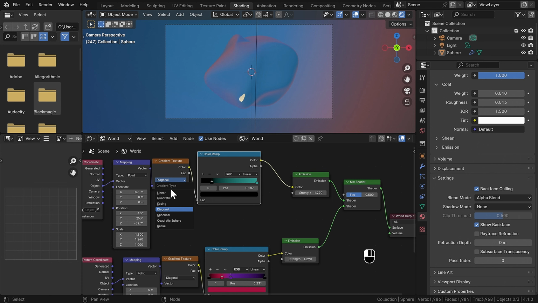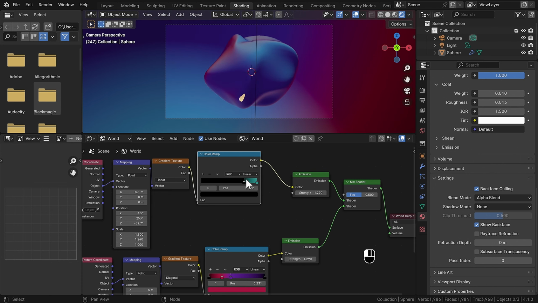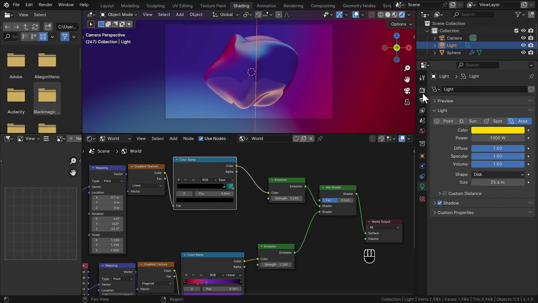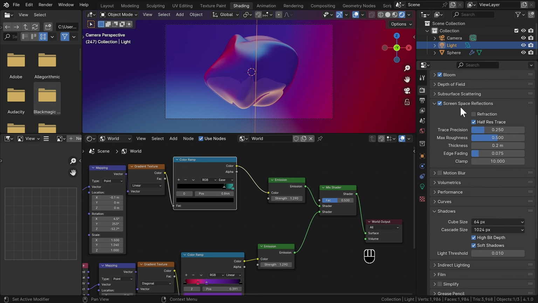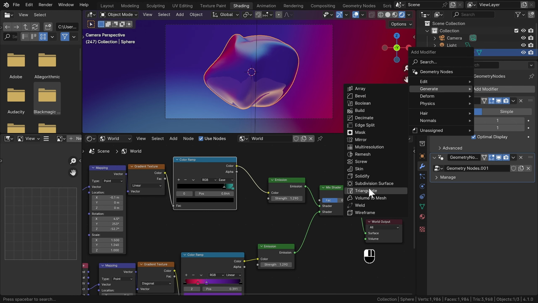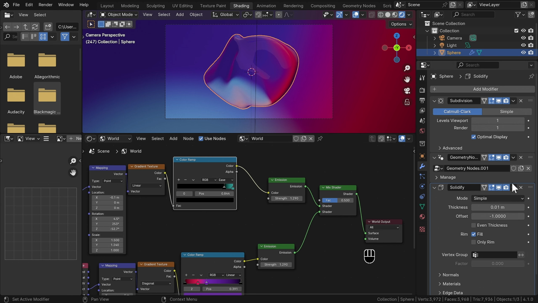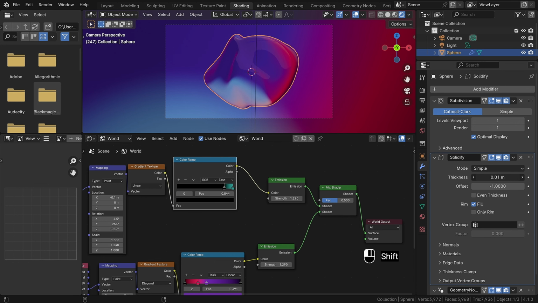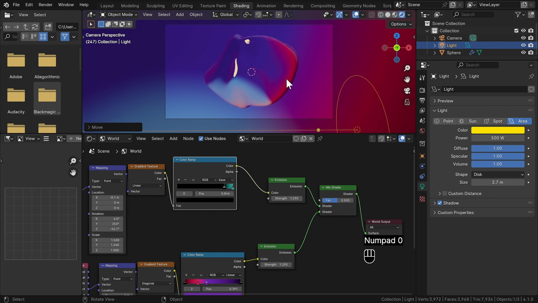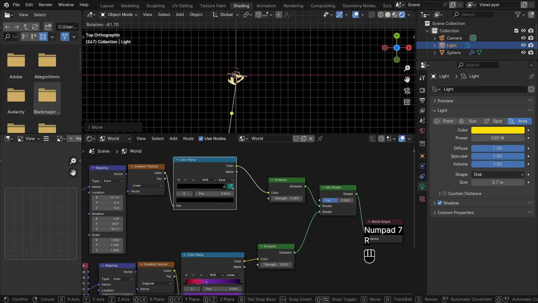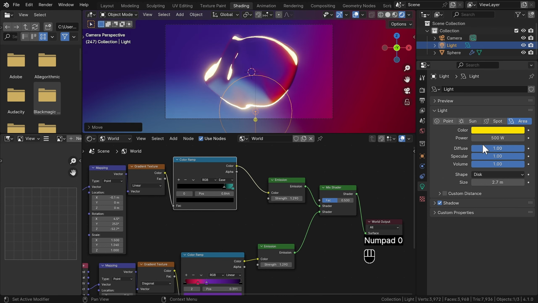So now I can just change this to linear and bring this somewhat right here. I think this is looking good. That's all fine. Select diffraction also. Let's add a solidify modifier here. Just bring this before the geometry nodes. And you can manually adjust the position of this light here, which is set to area, and adjust this according to the look you want and the reflection you want on this sphere.